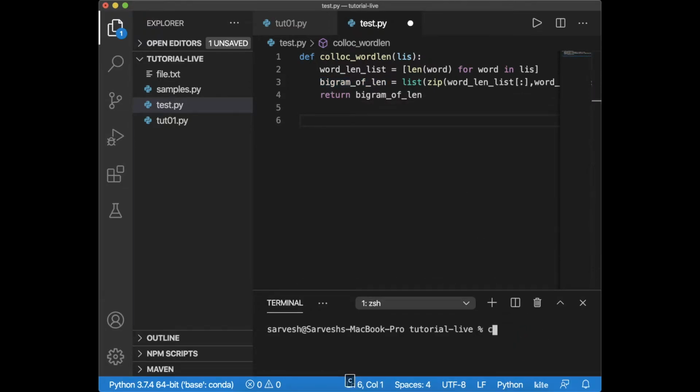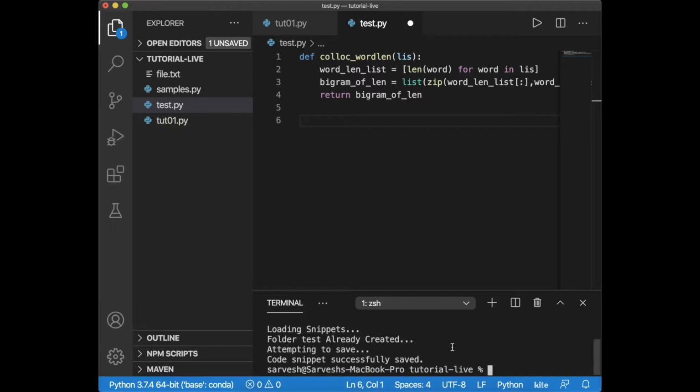So to save it you need to write the command codesnip -s and you need to create a folder. For this purpose I will create a test folder, and the keys would be basically basic codesnip test tut. There we go, and codesnip has successfully been saved.